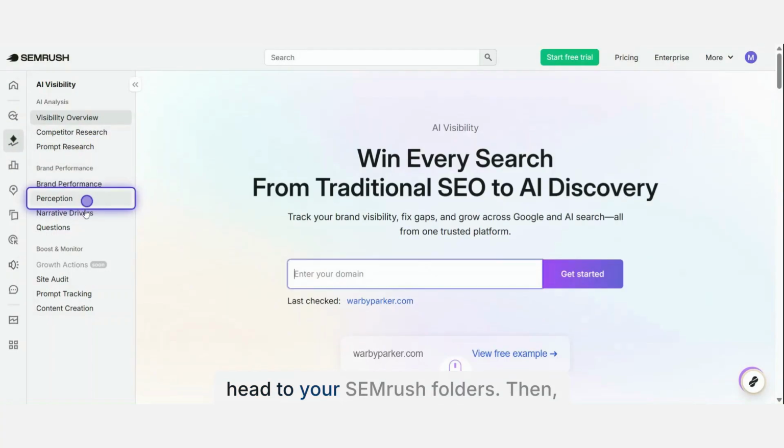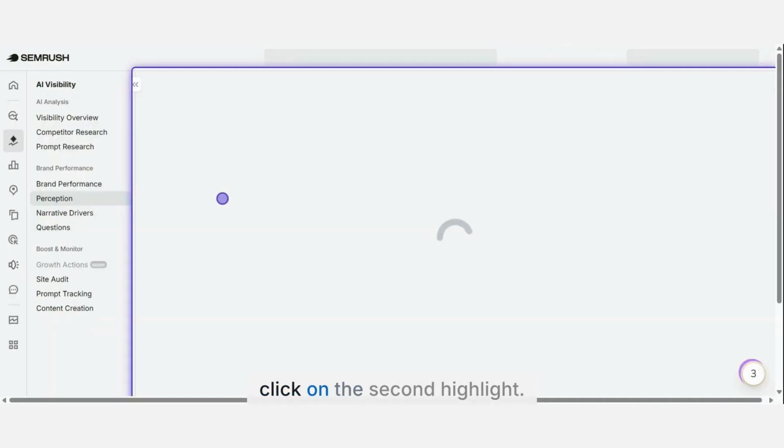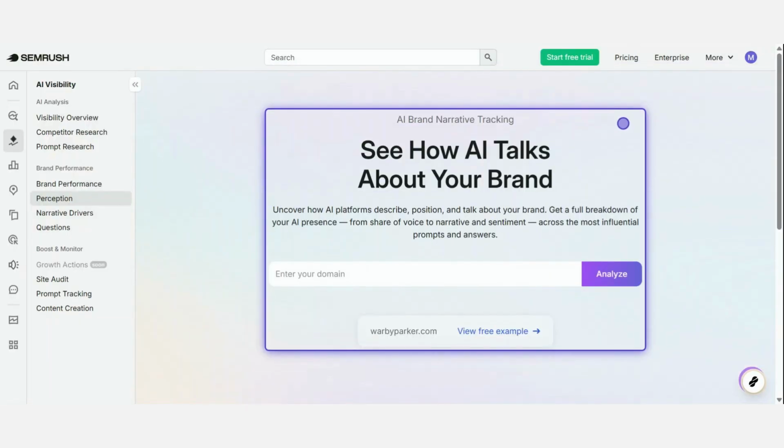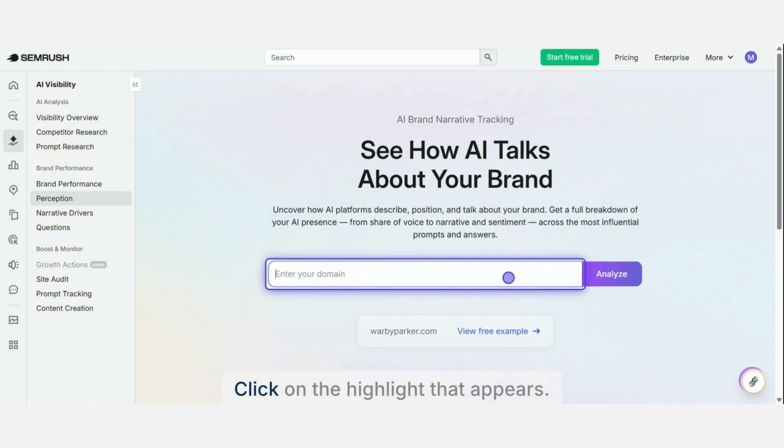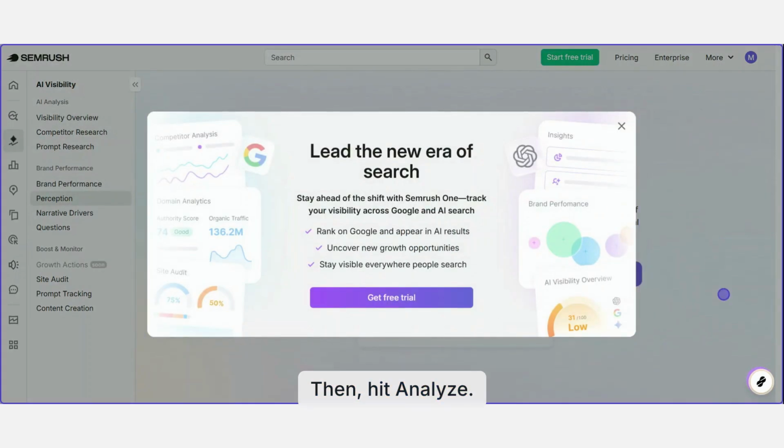First, head to your Semrush folders. Then, click on the first highlight. Now, click on the second highlight. Next, select AI Brand Narrative Tracking. Click on the highlight that appears. Then, hit Analyze.